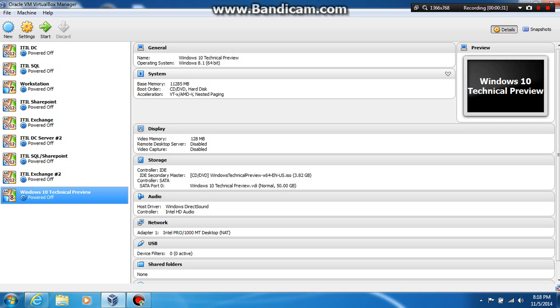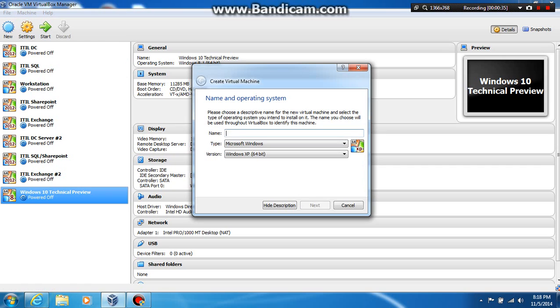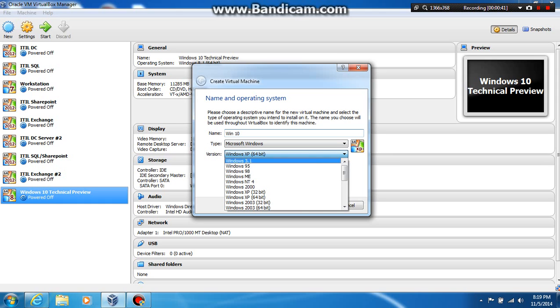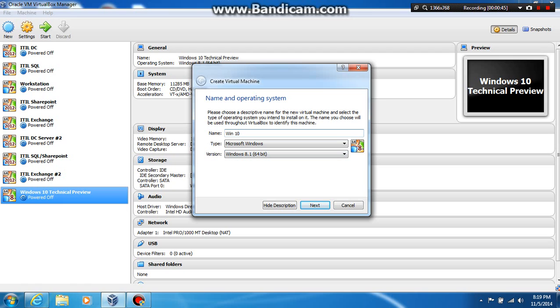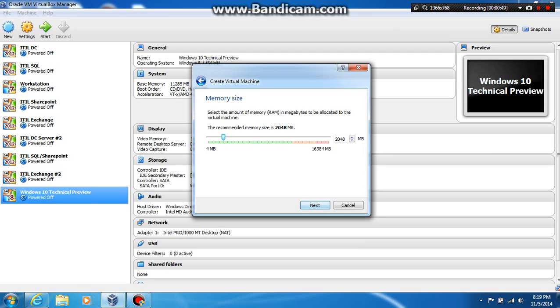Here we have the Oracle VirtualBox Manager. The first step is to click New. You'll name your machine, selecting your type as Microsoft Windows. Your version, you're going to want to select Windows 8.1 64-bit. It is the closest driver set to Windows 10, and then select Next.